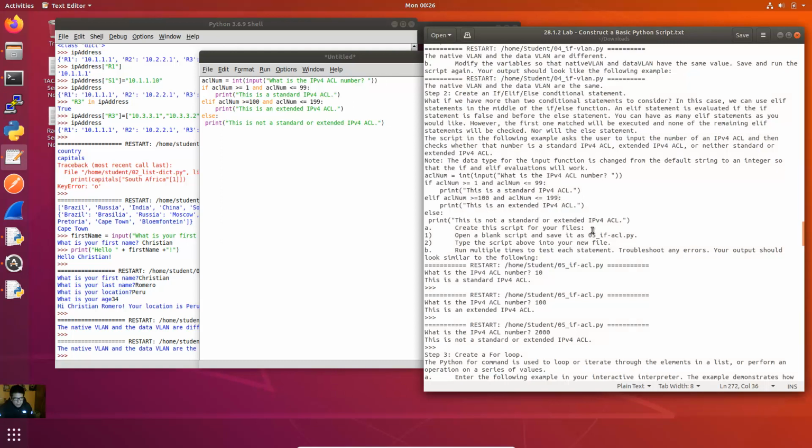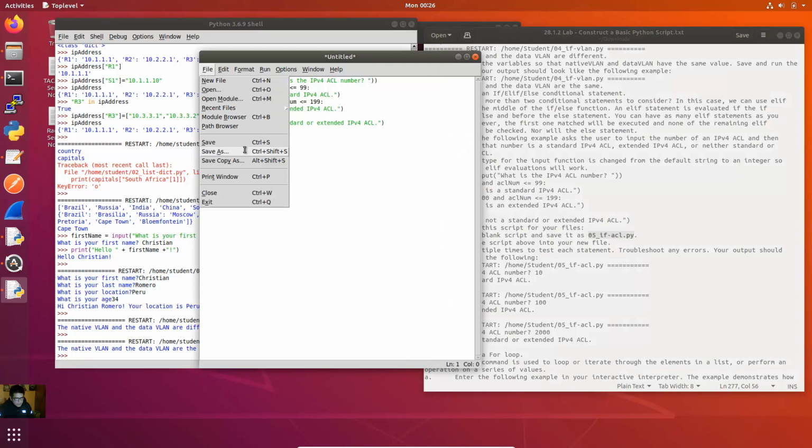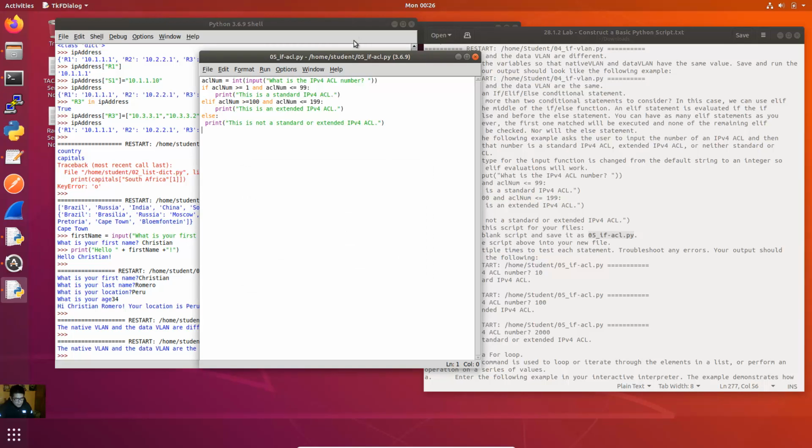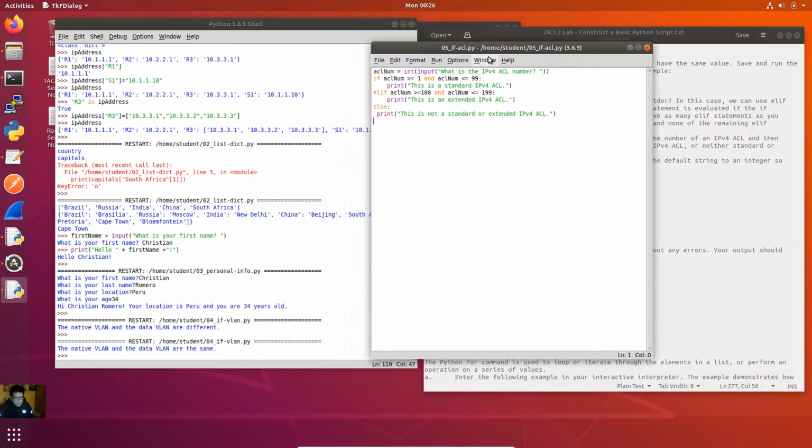Save with this name, 5 if ACL. Be careful. Save as. Okay. Save. Okay, and review. Okay, this is a variable, ACL number. What is the IPv4 ACL number? Okay, it's an input and an integer.